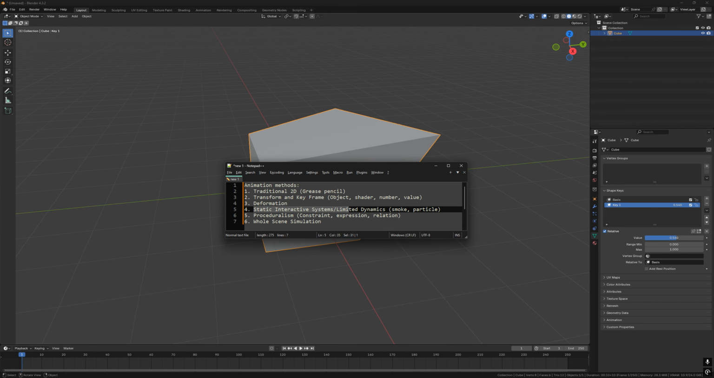Now the fourth system we are going to look at is something people would consider as dynamic simulation, but I prefer to call it static interactive systems or limited dynamics.